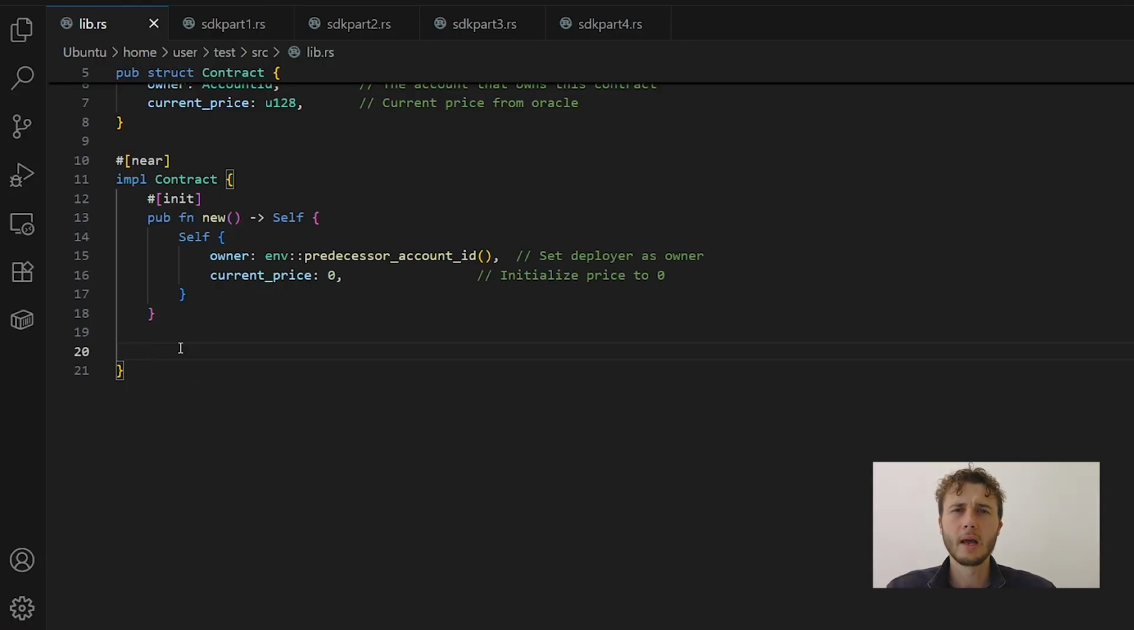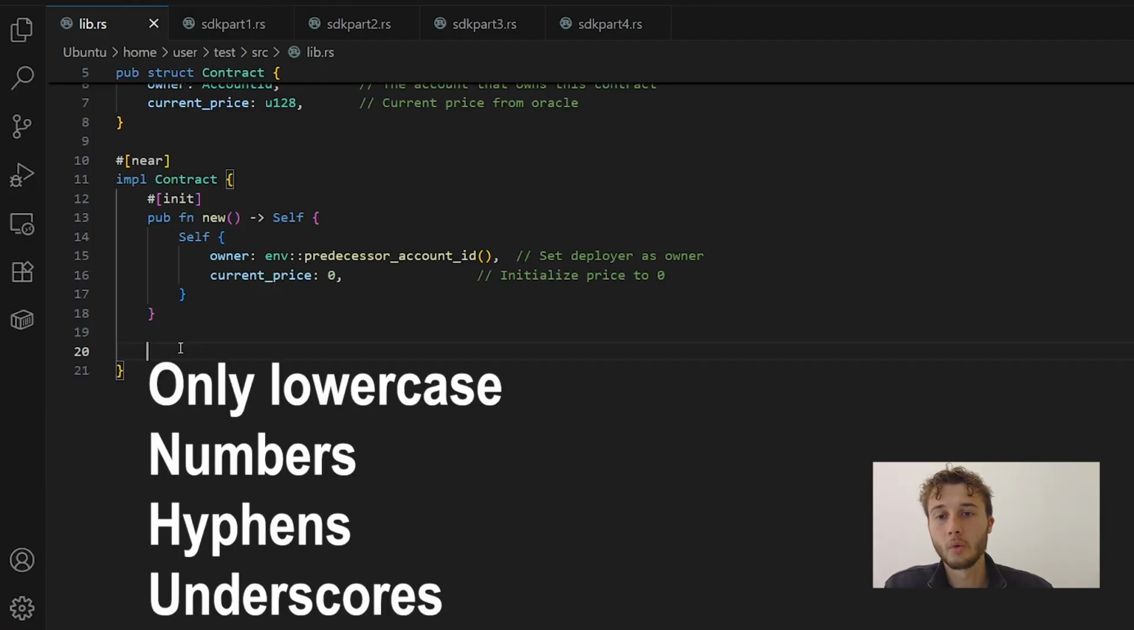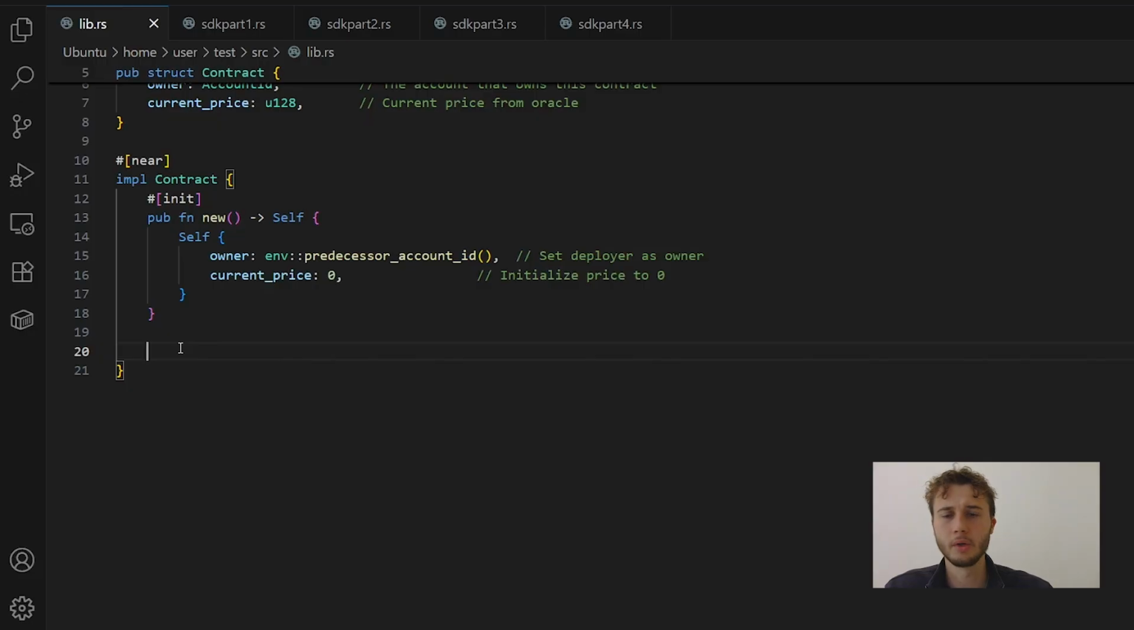Think of an account ID like a validated email address, just like an email has specific rules. Accounts have rules too. Only lowercase letters, numbers, and underscores are allowed. Sub-accounts use dots like app.list.near, and names must be between 2 and 64 characters.